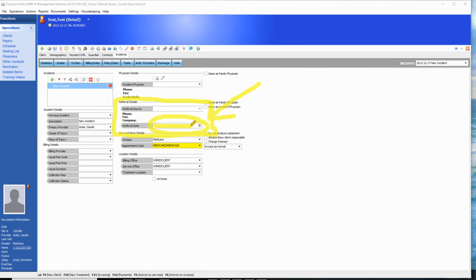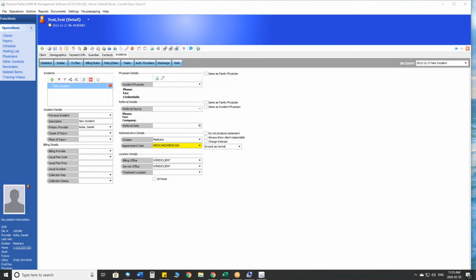So this is a date that you actually have to fill out manually. So if you're going to run it by referral date, that's the field, and you need to make sure that all your new entries, all your patients, are using that field.